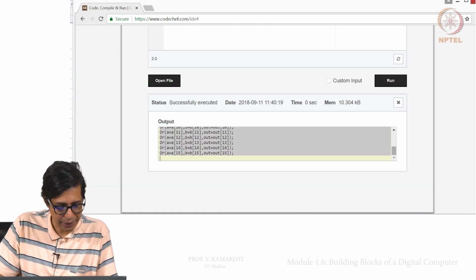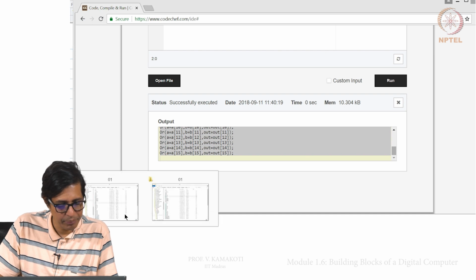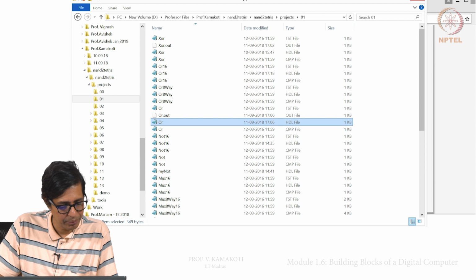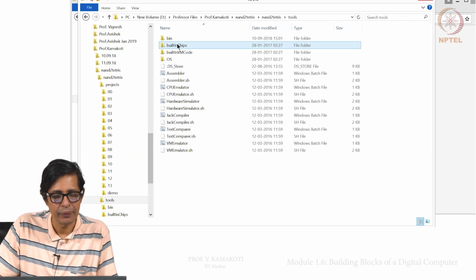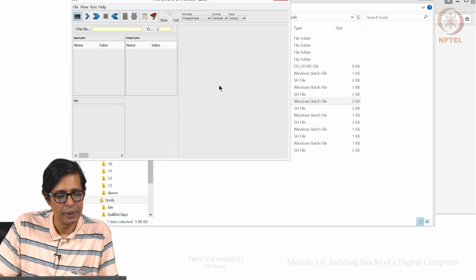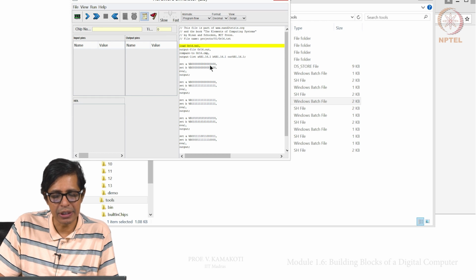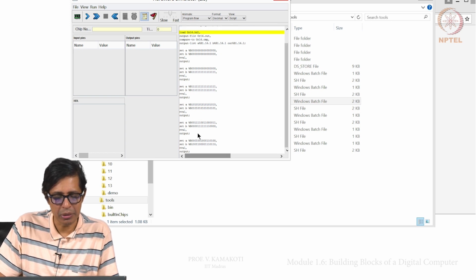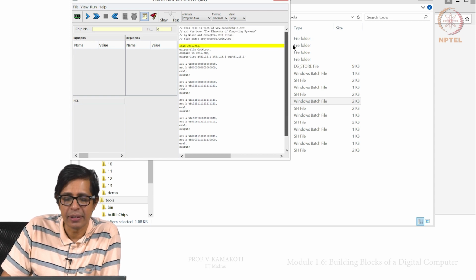Now you can go back to your hardware simulator. And you can load your OR16. Actually, instead of doing that, we can also load your script directly, the OR16 script. Now you see it is giving 0 0 0 as input, two inputs, then 0, 1, 1, 1, 1, 0, 1, 0. So it is giving 16 different inputs here. Now let us go and run this.